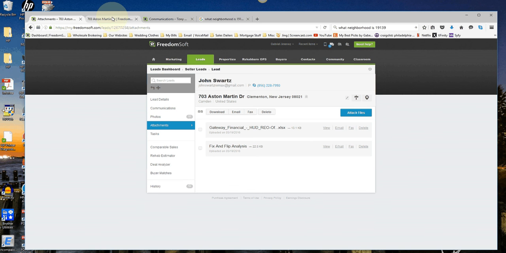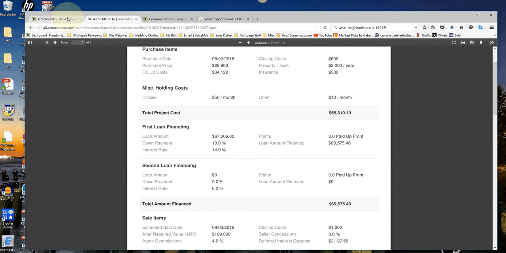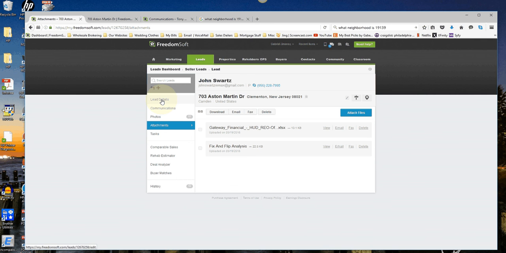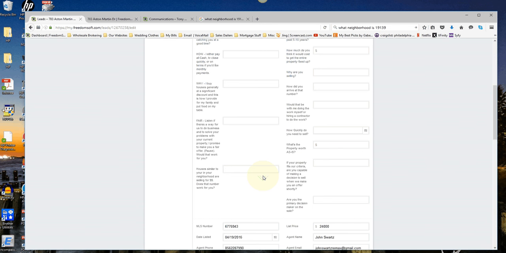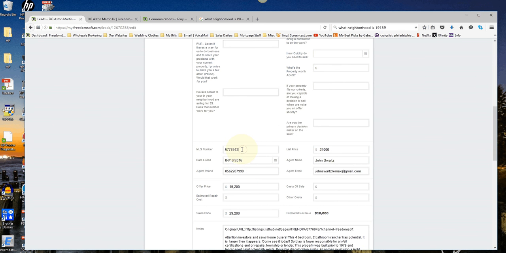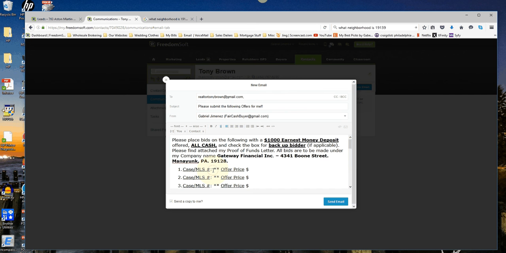Now, what we're going to do is this. You're going to now go up to do step 8. You're going to use your second tab. But you're not there just yet. So what you're going to do is you're going to go up into lead details. You're going to scroll down to the listing agent information. You're going to highlight the MLS number. Control C like cat. You're going to copy it. You're going to go into your second tab. You're going to paste it. Control V like Victor right there.